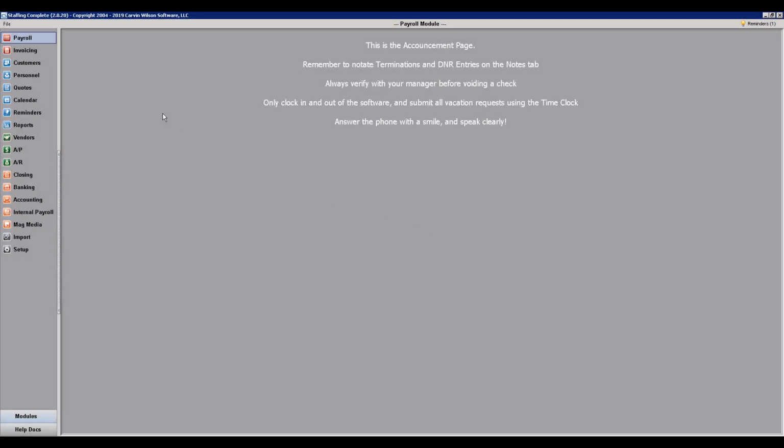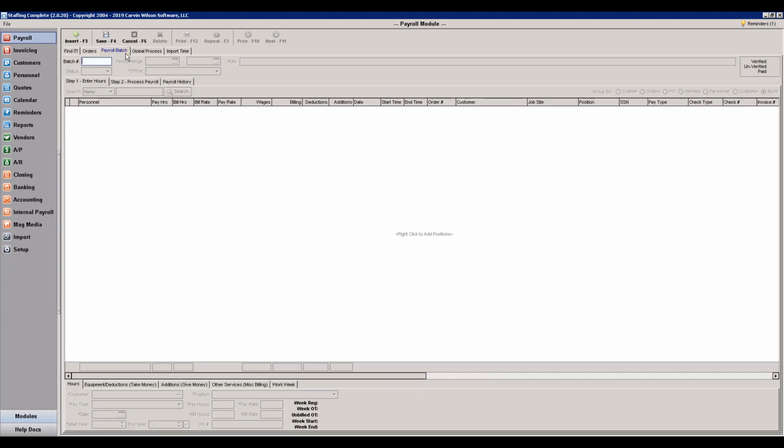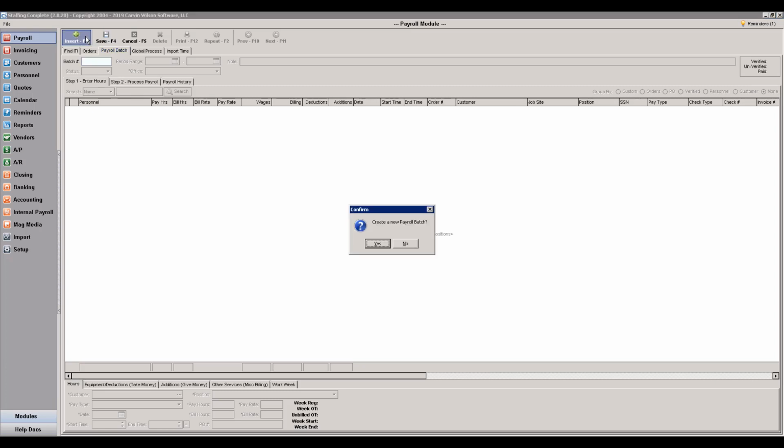Start by navigating to the Payroll module. Select the Payroll Batch tab. Click Insert. The software will prompt the user to confirm if they would like to create a payroll batch. Click Yes.